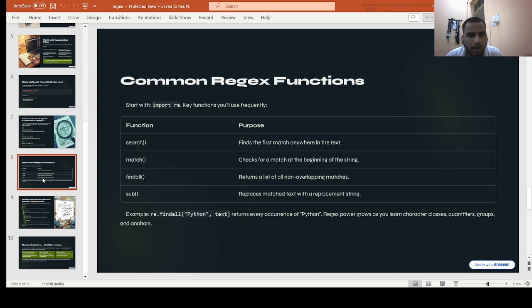Start with import re. Key functions used frequently. Function purpose: re.search finds the first match anywhere in the text.